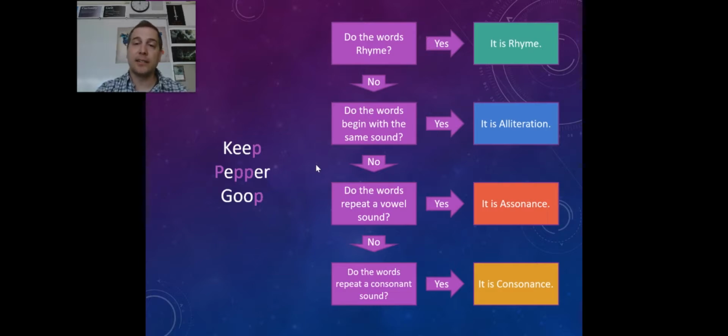So this is consonance. And so this chart can be a way of helping you keep these things straight because it really does go in order. Rhyme is the top of the list. And if it's rhyme and nothing else. And then alliteration takes over after that. And if it's alliteration and nothing else. And only then, if it's not alliteration or rhyme, does it become assonance or consonance.